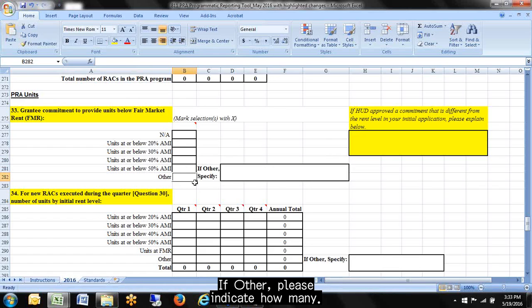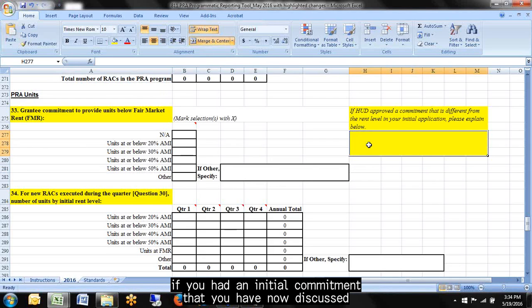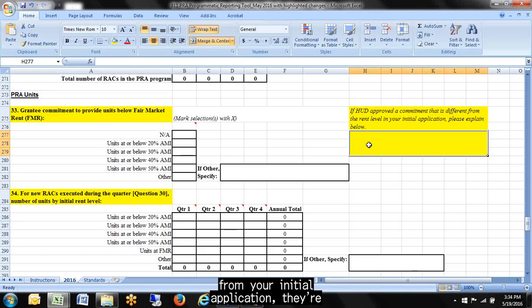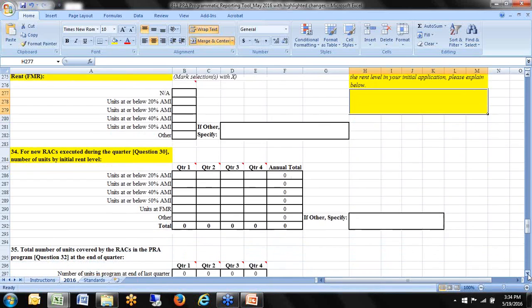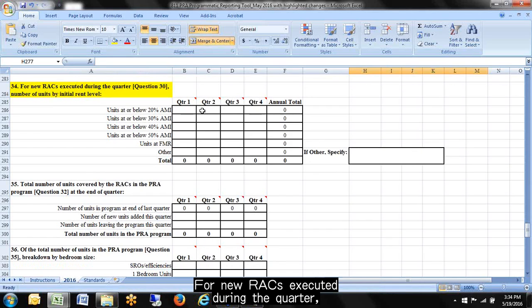If it's other, please indicate how many and fill out the box on the right. You can see all the way to the right. If you had an initial commitment that you have now discussed with HUD and there's been a change from your initial application, they're asking you to clarify, to identify that in this box to the right. 34 is similar. For new RACs executed during the quarter, what's the number of units that you're bringing to the table at these different rent levels?